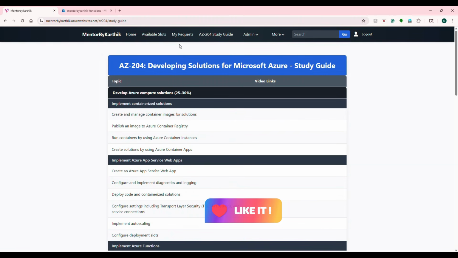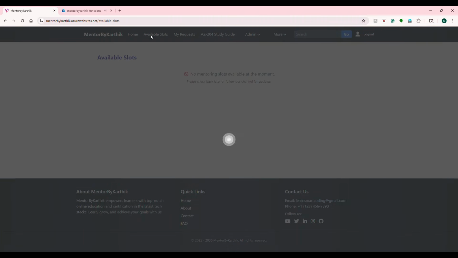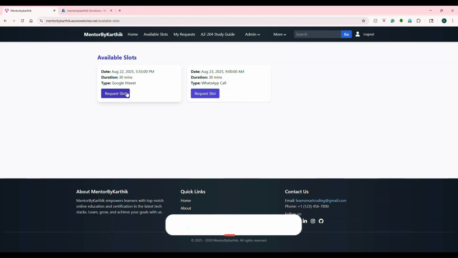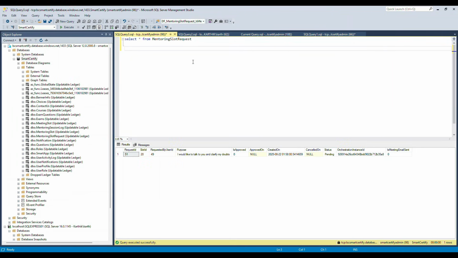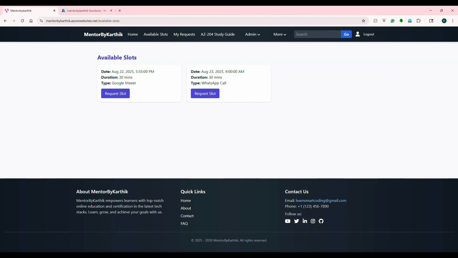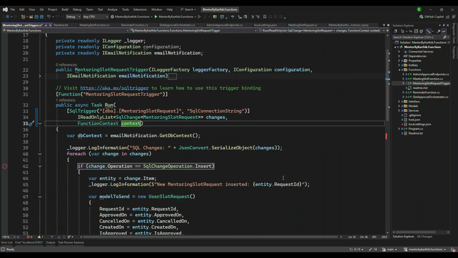When a user selects an available slot, like they request a slot, for example I opt for the slot, this gets saved in a table. What is the table? Let's take a look. There is a table called the mentoring request table. See, this is the record. Whenever a record is inserted into this table, I want Azure Functions to be triggered. What am I going to do with this function?